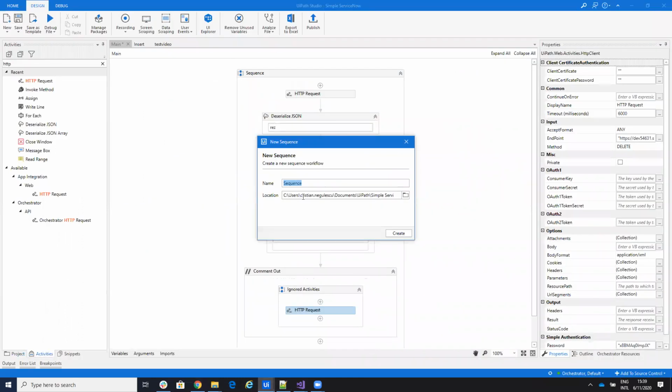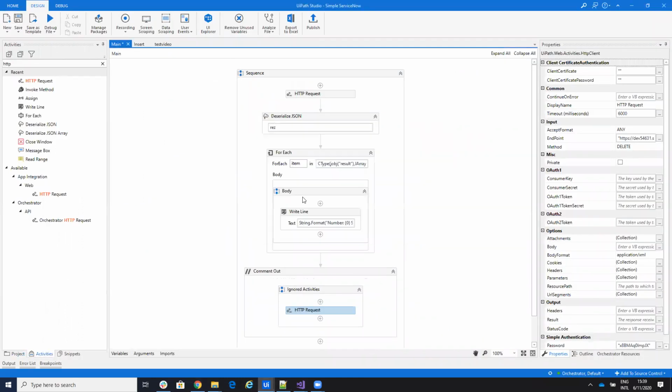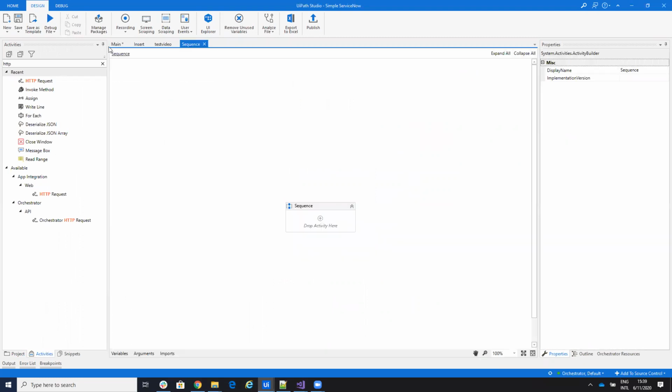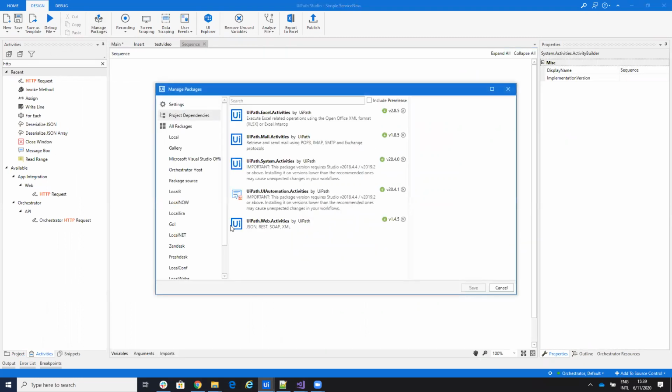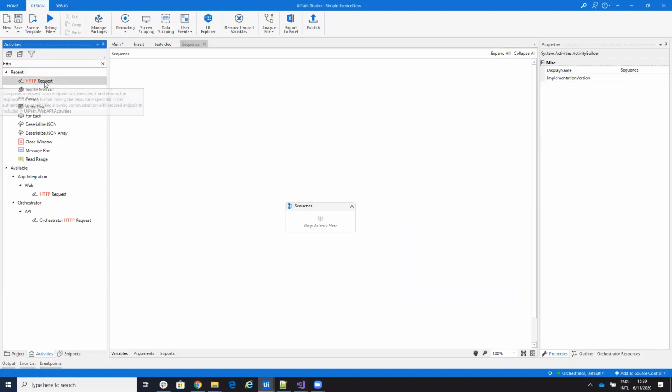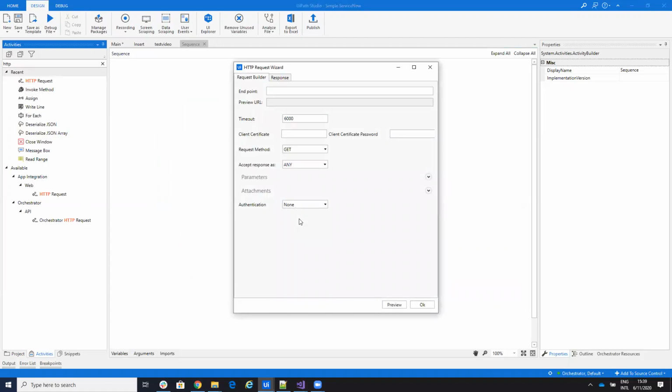So I will go here, I will create a new sequence. And before we start, we need to check that we have this package, UiPath Web Activities. Yeah, we need this package because this package contains UiPath HTTP request. On the HTTP request, I will send a command to get some data, and you'll see that here I'm able to test this command. So first I have to provide an endpoint.